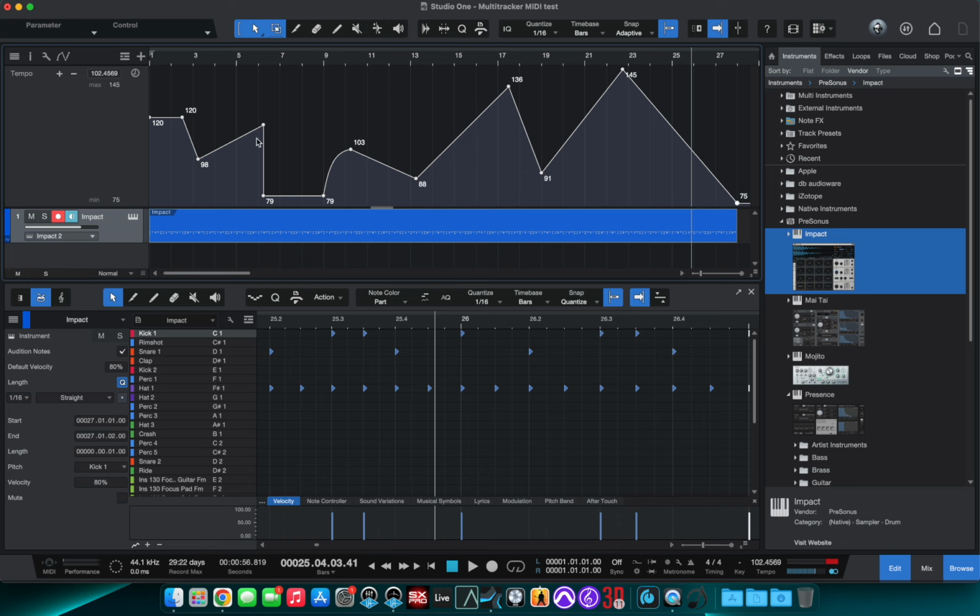So from here, let's say I want this drum part as part of my audio sequence in Multitracker.